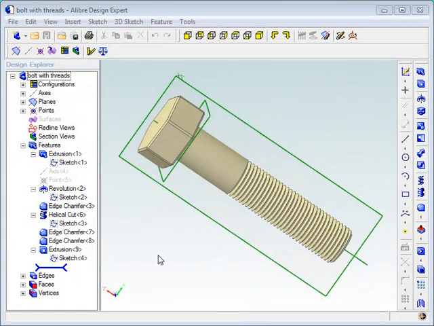Part design is the most important method for creating 3D models in Alibre Design. It's the initial step in any project, and it's also where you'll spend the most time. Remember that part design is the process of creating a single component, like an engine's piston or a bolt. I have a part open that I previously created.